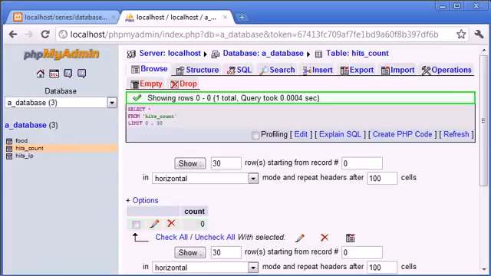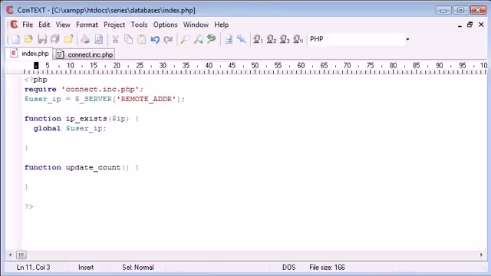So count at the moment is equal to 0. The first thing we're going to focus on doing is grabbing this value. So let's create a query, and it's just text for now. We're going to run the query in a moment so we can see if the query's worked or not.